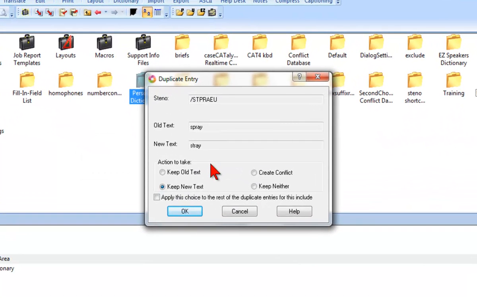If the source dictionary contains a steno outline that already has a different matching entry in the destination dictionary, the duplicate entry dialog box displays and prompts you to select the most appropriate action. You will select Old Text if the entry that is already in the destination dictionary is correct and you don't want the new entry to overwrite it. You will select New Text if the entry that is in the source dictionary is the correct entry and you do want the new entry to overwrite the old entry.